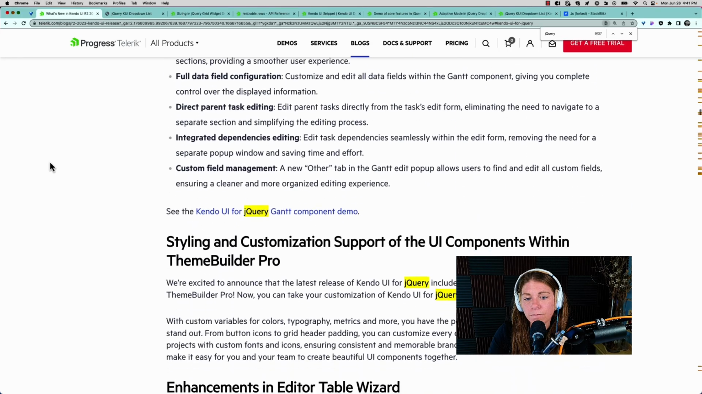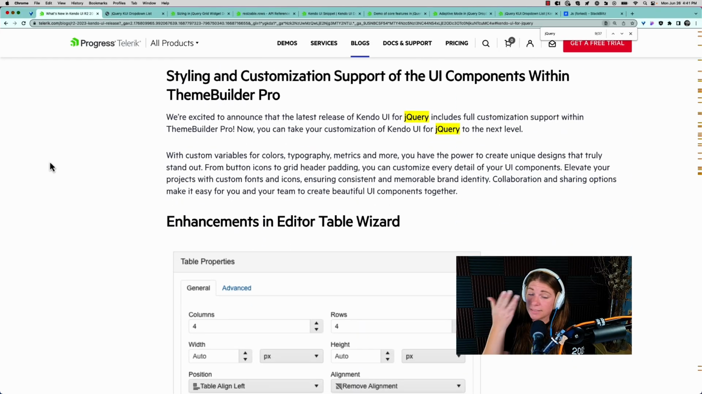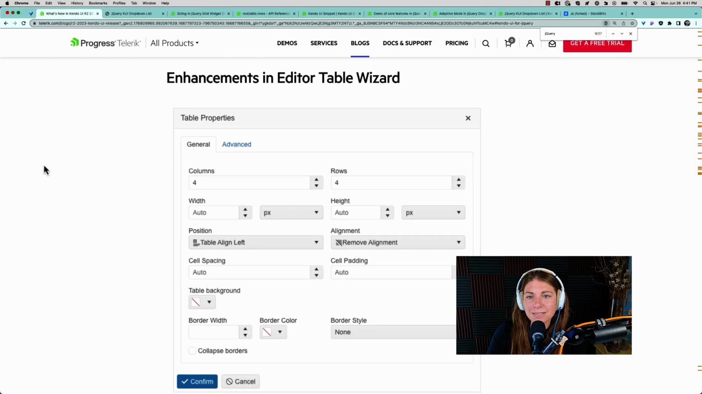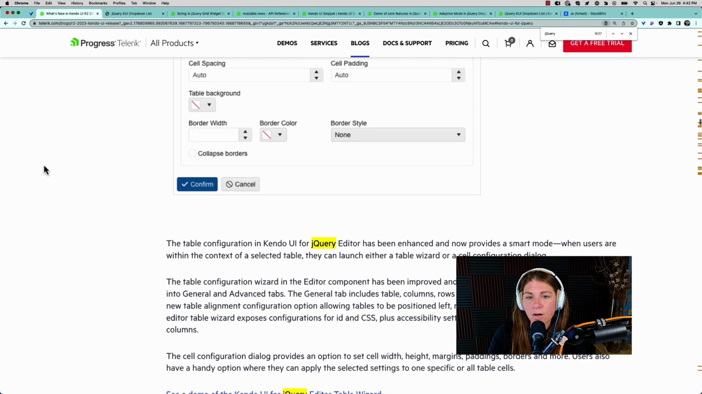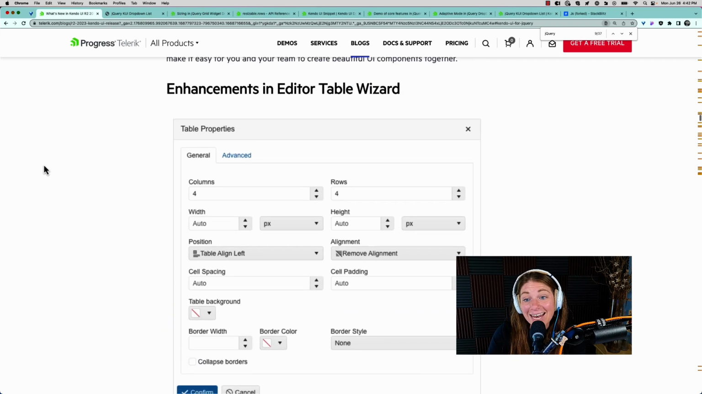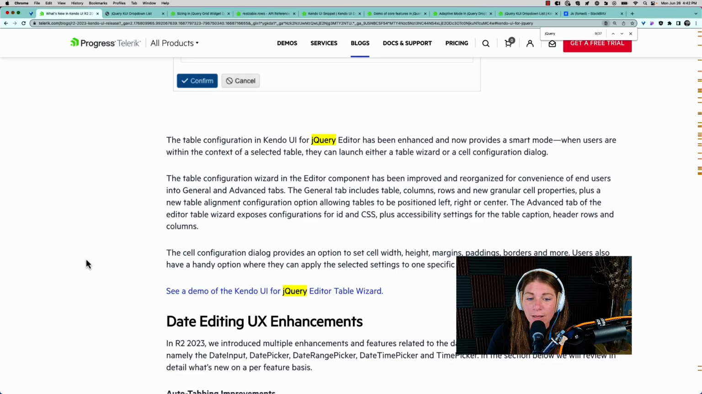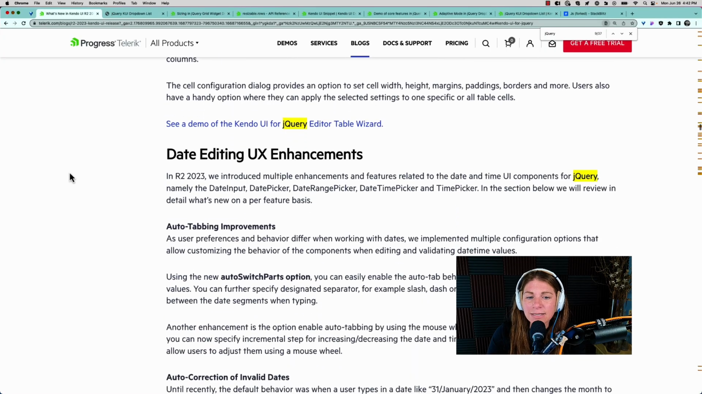We also have styling and customizing with ThemeBuilder Pro. We talked about that and showed it off a little bit. And the enhancements in the editor table wizard, which I did not outline, but you can check out a demo of the table wizard and all of its updates.